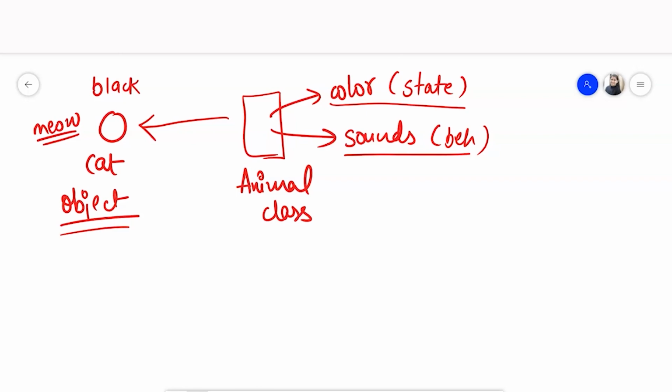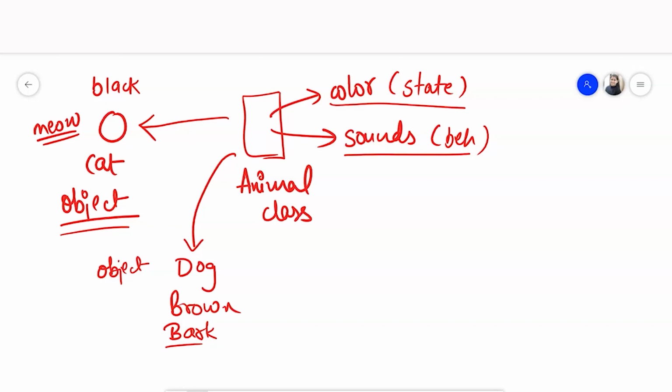We can make many other animals from this class animal. You can have another object, say a dog. The dog is of brown color, and the sound made by the dog is a bark. So you can see that from one class we made two objects. We can do many more things here, but we will learn those in the upcoming videos.